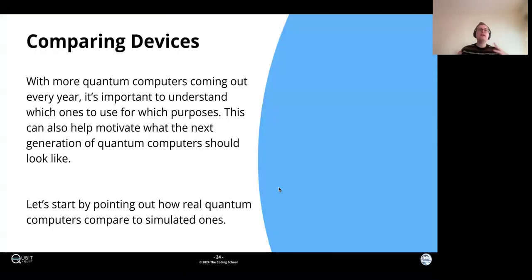So we've now seen how to simulate noise. Now let's talk about what we do once we have some of this information and once we have more quantum computers. With all of this information, we need some way to actually know which ones to use, which quantum computers are best for certain tasks. And this will, in fact, also help motivate what the next generation could look like.